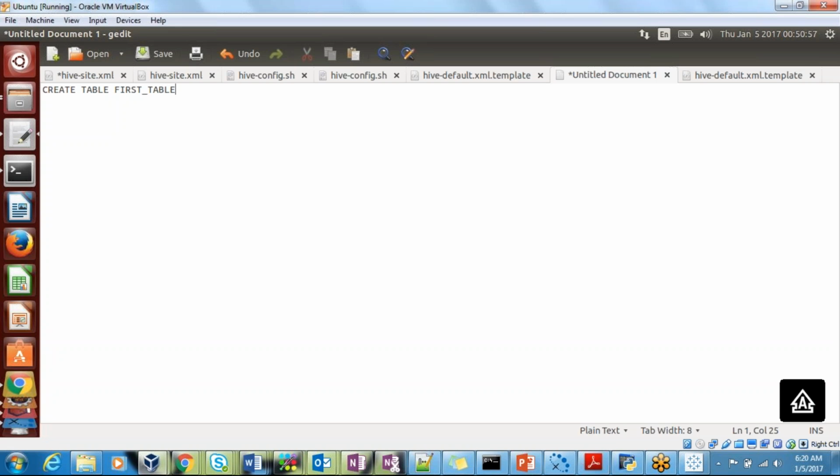First table. With two columns, I'm taking only two columns. One is key as an int, the other one is value as a string. Varchar also will be supported here. The latest version of Hive started supporting varchar as well. You can use either varchar or string.